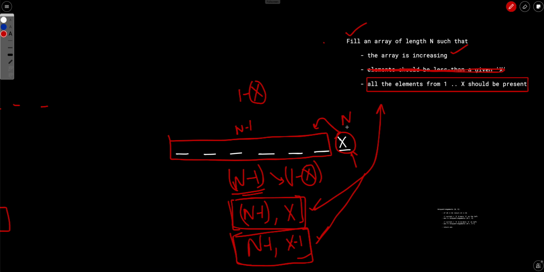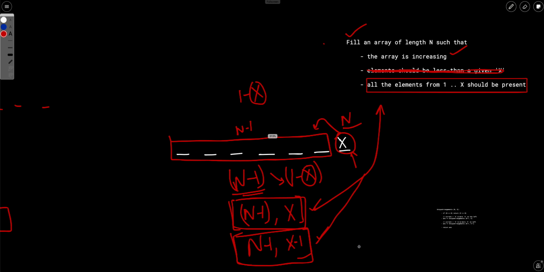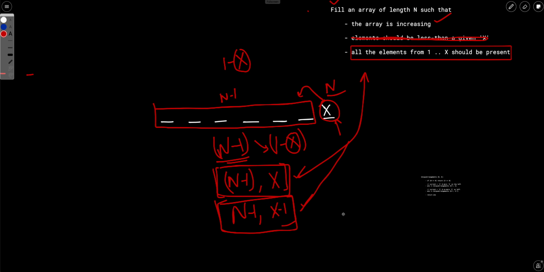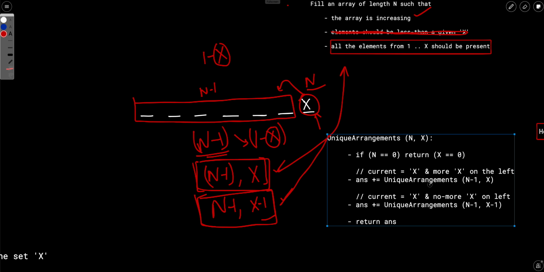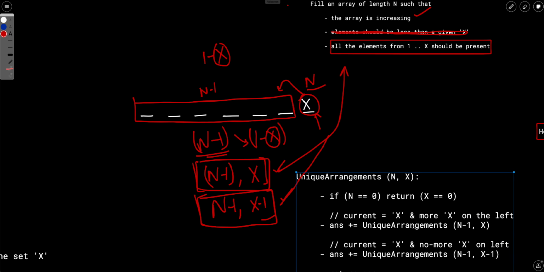These two problems are exactly similar to the original problem, just with reduced constraints. Previously we had to fill the array of length n with elements from 1 to x. Now we need to fill the array of length n minus 1 with elements from 1 to x. And the second problem is we have to fill the array of length n minus 1 with elements from 1 to x minus 1. So this problem is exactly similar to the previous problem, hence you can see a recursion here. So the simple pseudocode for this would be something like this.